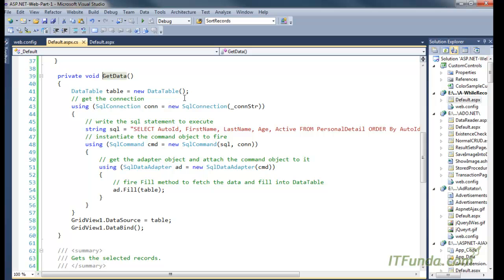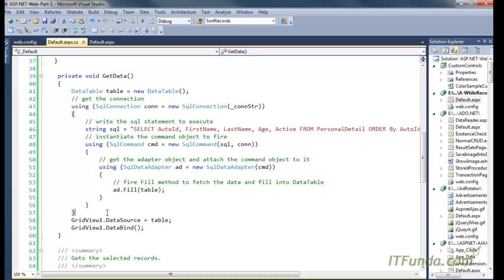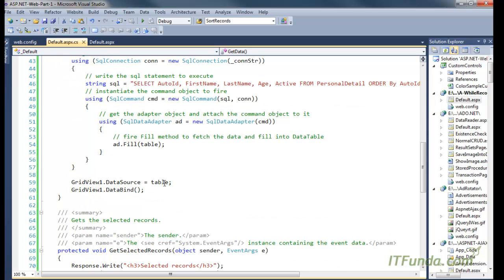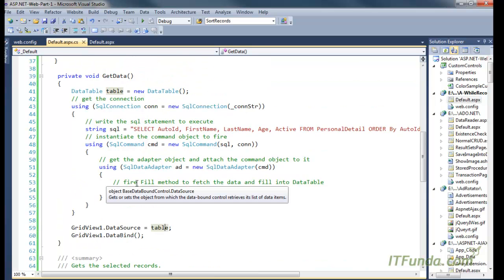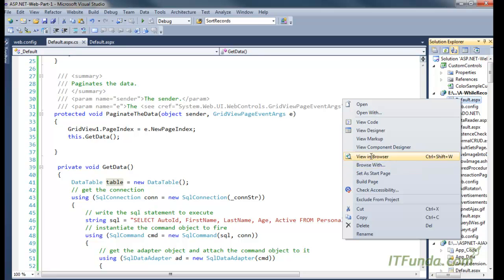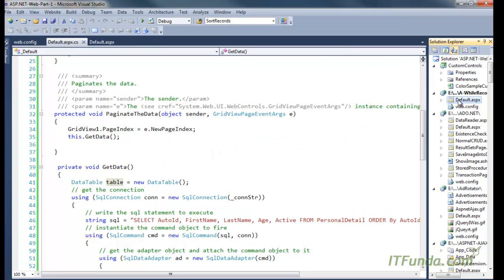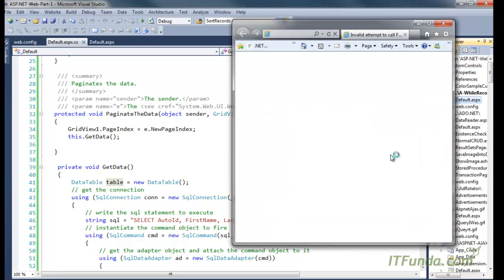In this get data method we have instantiated the data table, and then SQL connection, SQL command, and data adapter, and then filled the records into the data table, and specified the data source of the grid view to the data table. Fine, so this will simply populate the records into the grid view. Now let me run this page, and first let us close the existing page and let me run this page again.